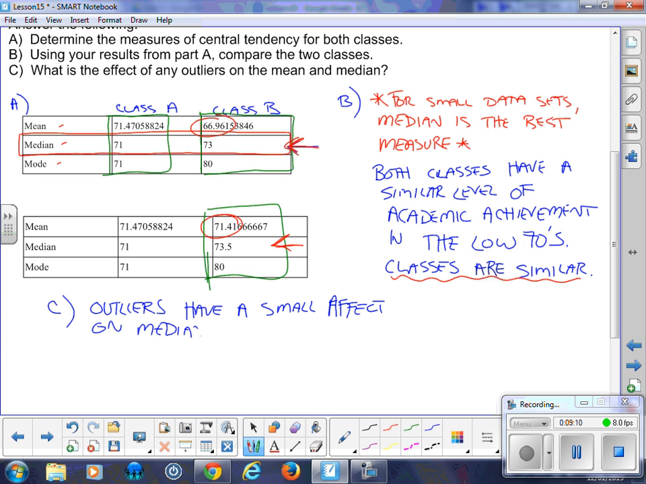But look at the difference that removing 2 marks makes. All we did was remove 2 marks, and we went from a 67 up to a 71.